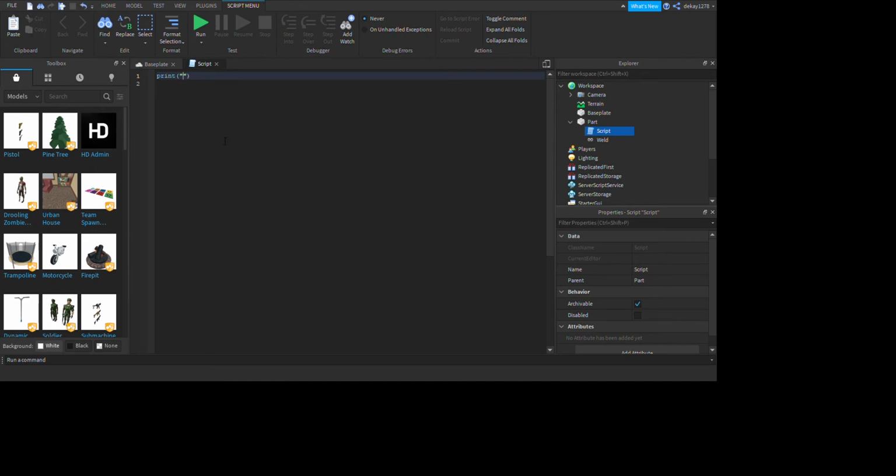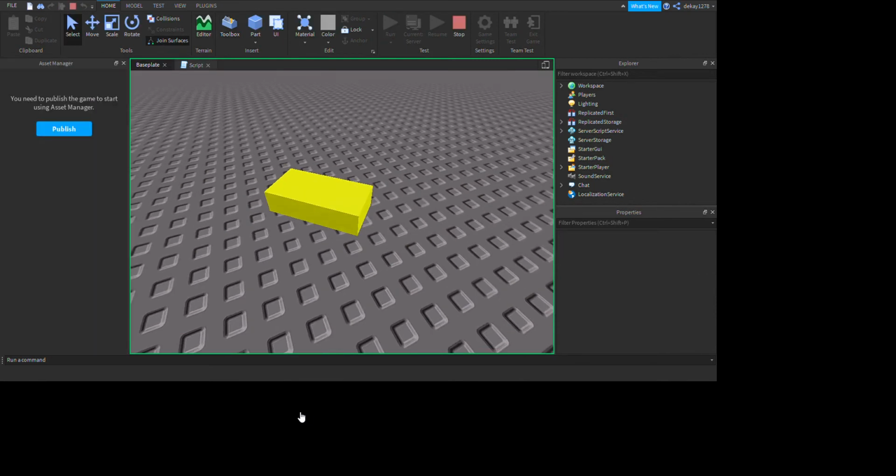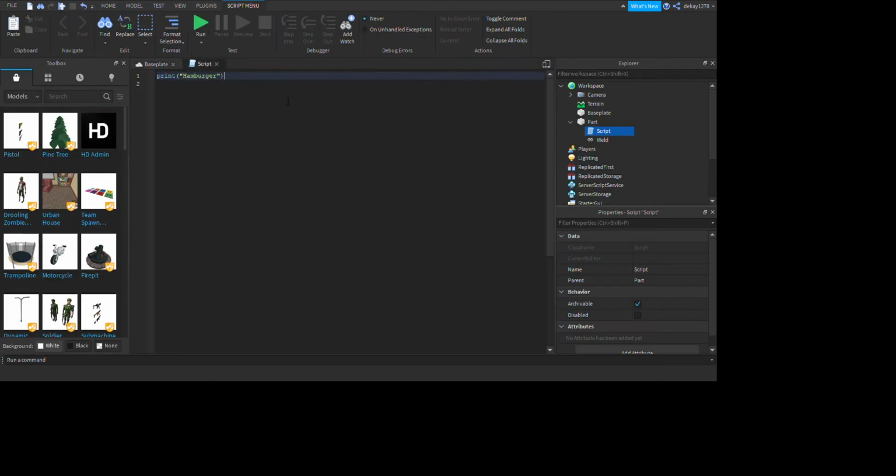The text inside the quotes is what's called a string. It's basically a piece of text. It's a data type. So like a hamburger, let's print that. Look, see, it says hamburger in the output now. So basically what the print function does is print messages to the output, and that can be useful if you want to see if something works in your code, and then you can make it print something if it works.